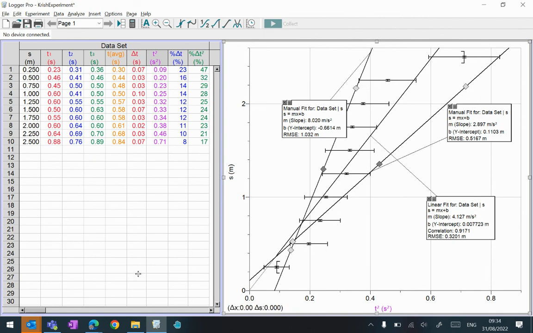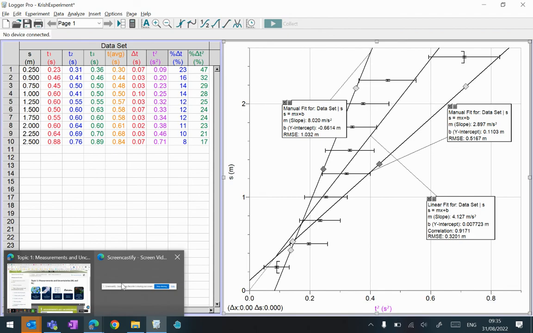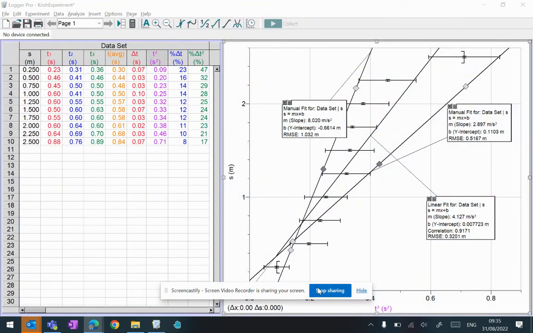All right, hope that was useful. That's how you do max and min lines of best fit in Loggerpro.